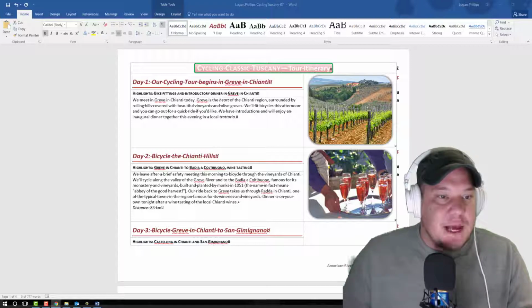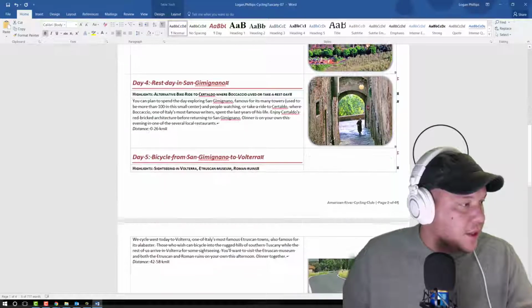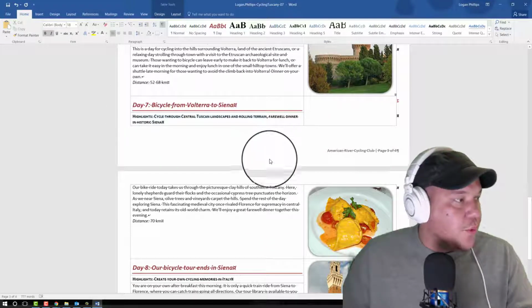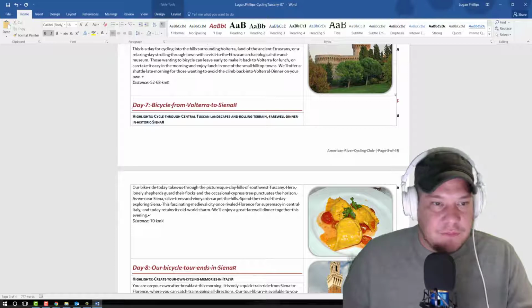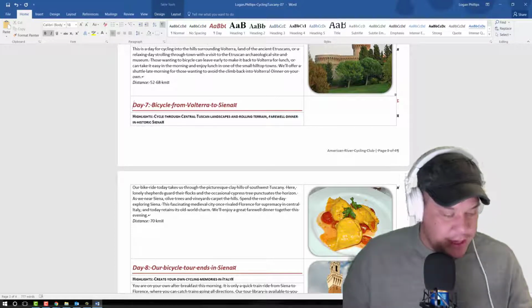We are now on to step 9. We're going to place the insertion point before the Day 7 on page 2. So we come down to Day 7 on page 2. We're going to put our insertion point right before that. And we're going to hit Control Enter to insert a page break.